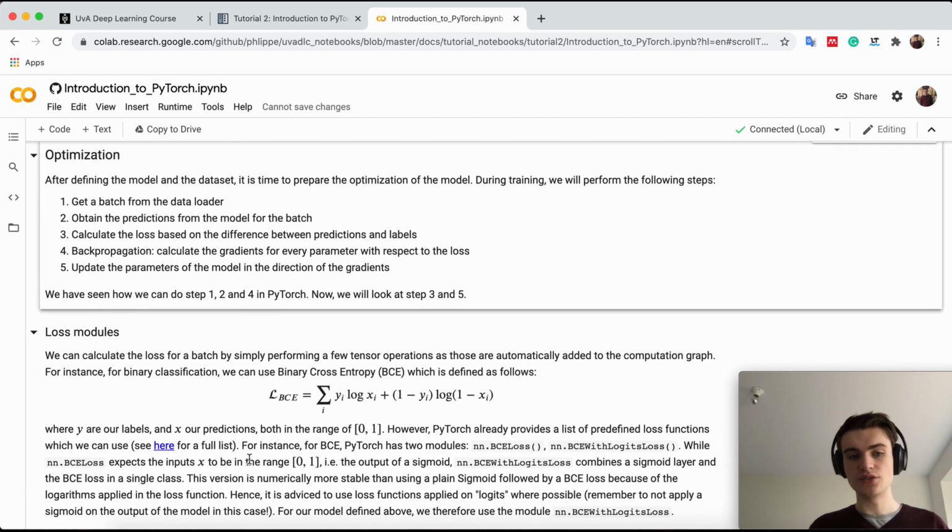After that, we can now take a closer look at optimization. So we now have data, we now have a module, a network. How can we now optimize the model for the data? In general, there are 5 steps, as you know, which we would have to do. So first we need to get the data from the data loader, which we have seen before. Then we need to obtain the predictions, so run the forward pass of a module.